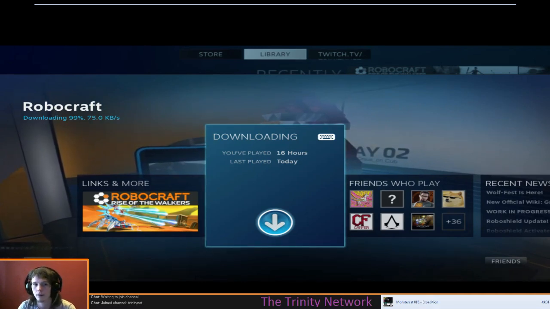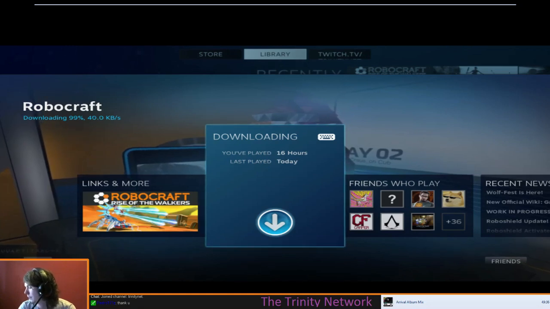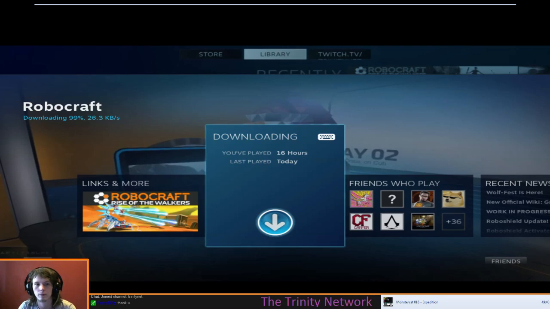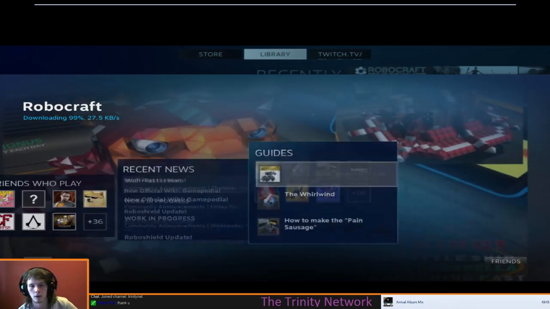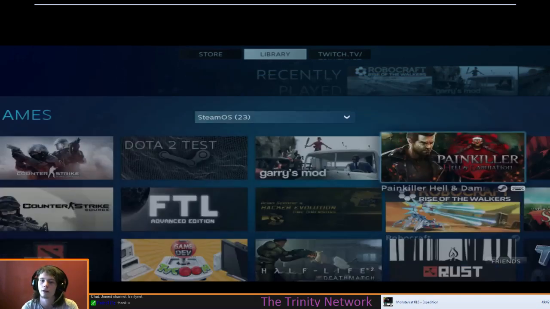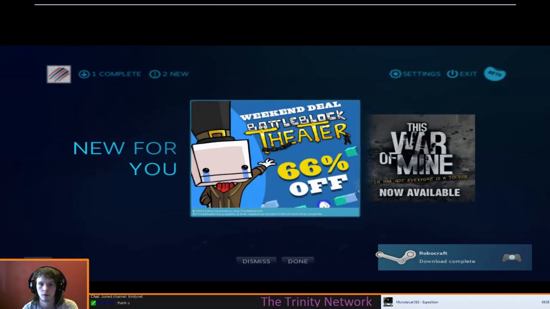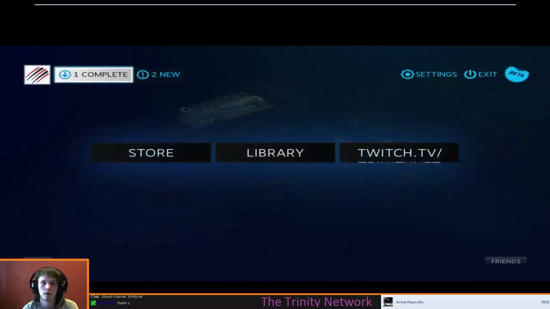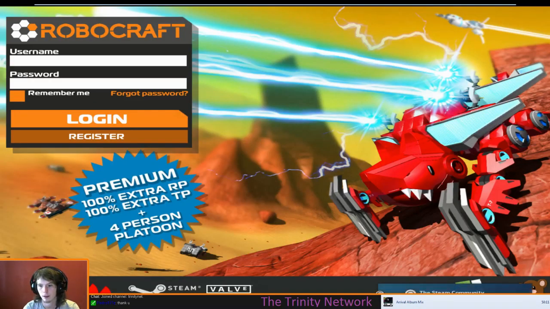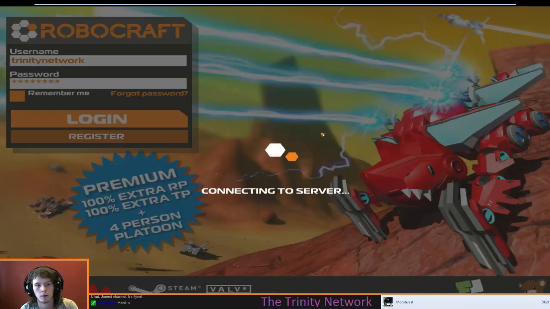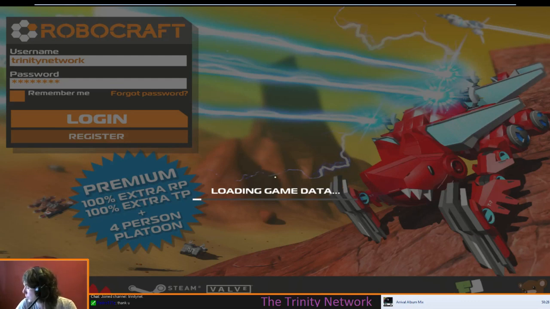Come on. Don't do this to me, Steam. So I can still kind of have a little play through my UI whilst it's all downloading. All right, let's try and play it. This time. Okay, so it loaded. Oh, wow. Remember username, password, one go. Yeah, I didn't realize RoboCraft was Linux compatible.